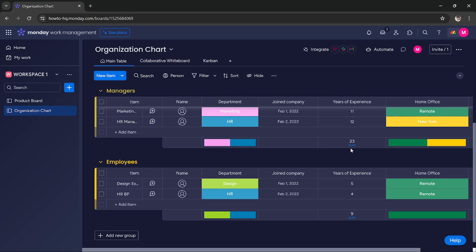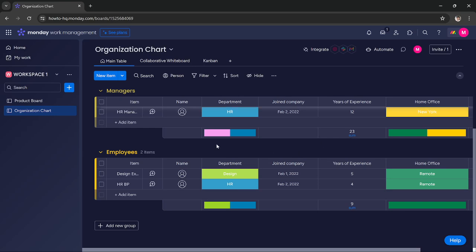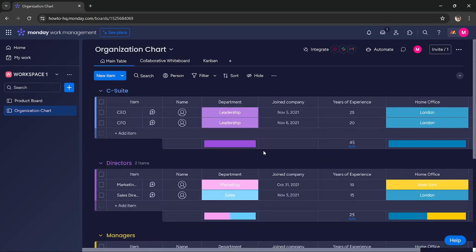So this way we can use this template to fill in information of our organization and to manage everything related to our organization. So this is how you set up Mana.com for an organization. I hope this tutorial was helpful.